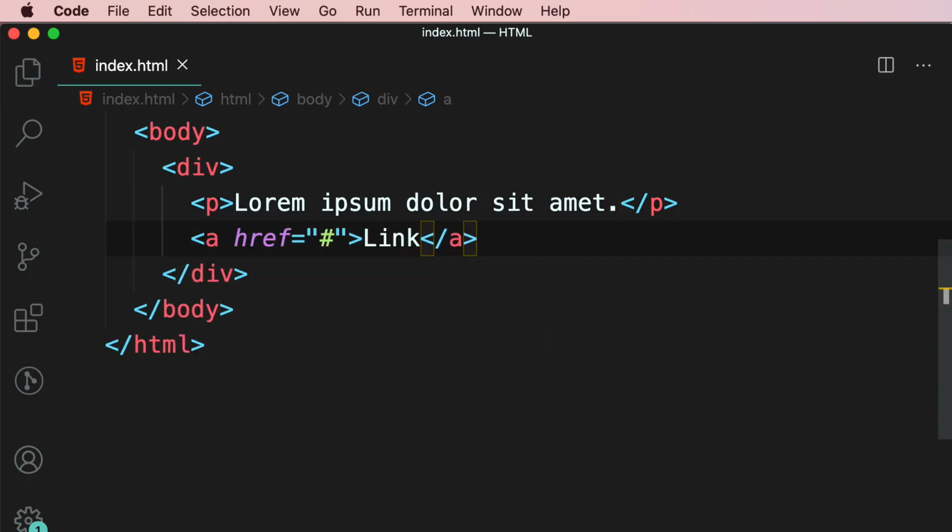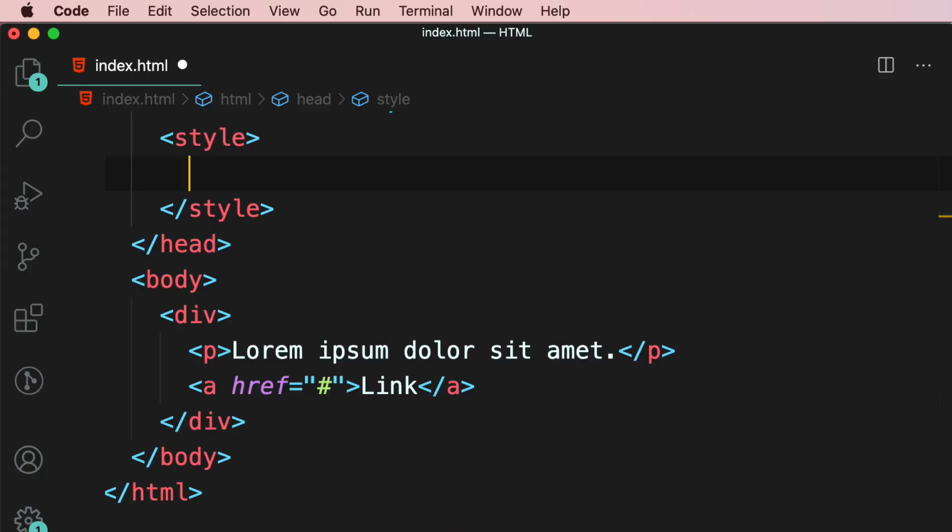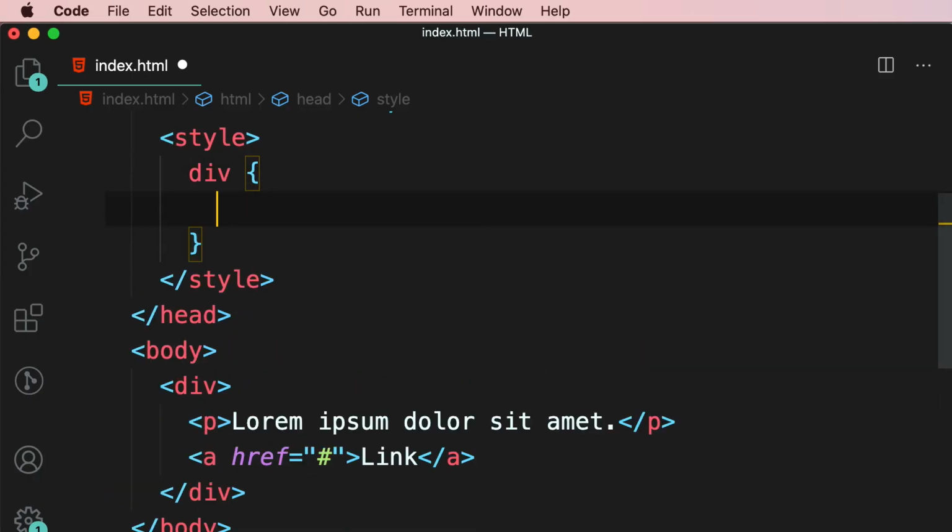Now, let's save the changes and go back to the browser. Once again, we don't see the div. We only see the text and the hyperlink. But we can use CSS to style this div. So here in the style element, we can define a rule for our div element, but this rule will apply to all divs or all containers on this page. This is not what we want.